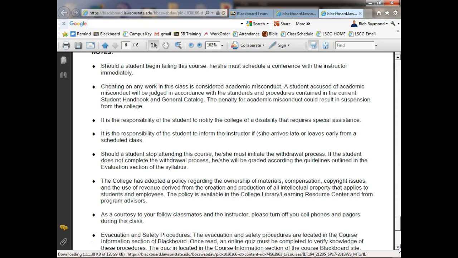Some important notes. If you think you're failing the class, you need to make an appointment with either me or your advisor and see what we can do to help you get through it. We have tutoring services available. We have through adult education. We got a lot of services available in the college that would help you to get through the course or any course here at Lawson State. Ownership of material.